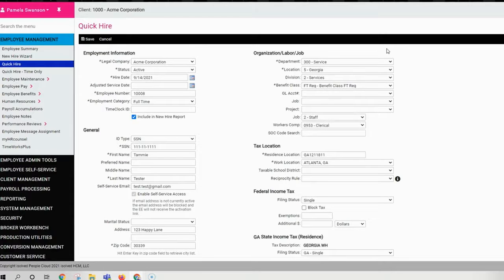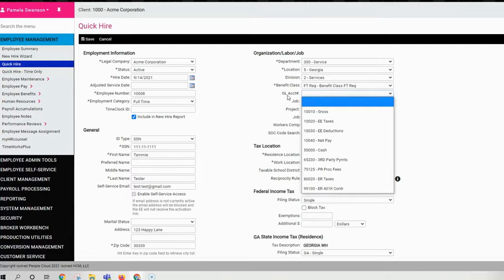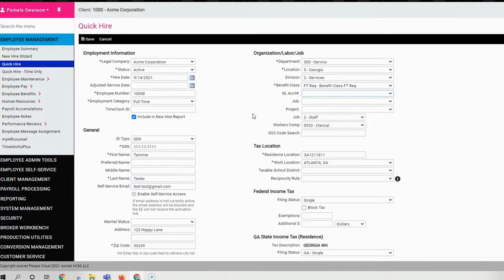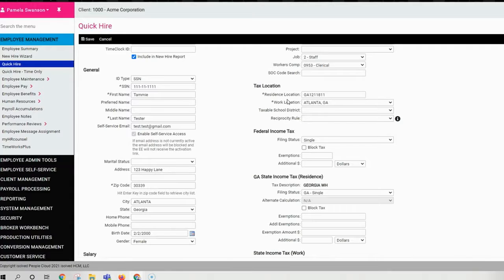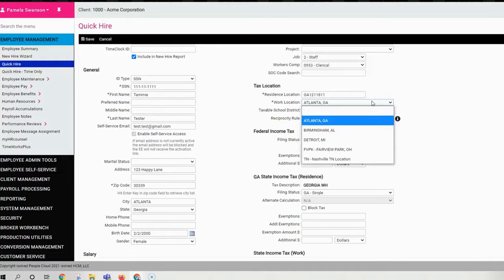and we're going to go down the left column. Department, location, those are required as indicated with an asterisk. Division is not. Benefit class, GL account. You could even do that if you know what it is. We can build out jobs, projects, tax location, resident, work location. Resident, again, that was populated when I entered in my zip code. Work location is a drop-down pick list.